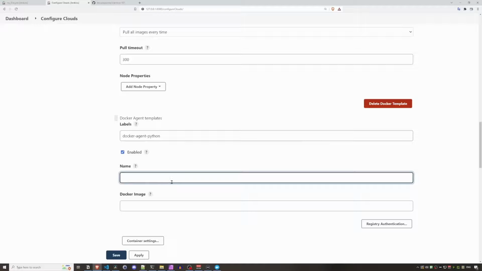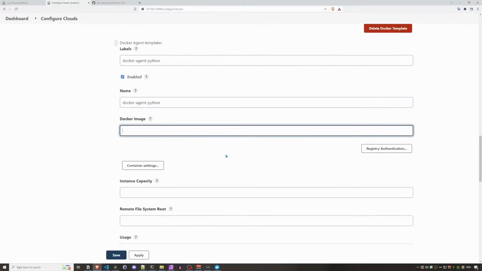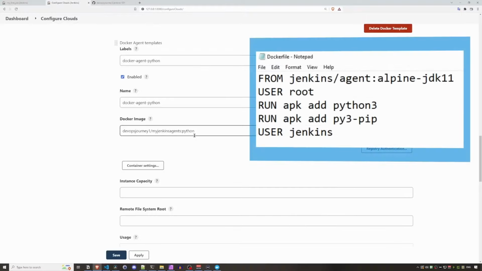Make sure it's enabled. Give it the same name as my label. And then for the Docker image, I'm going to use my Docker image that I created from Docker Hub. So it's just DevOps Journey 1 / my Jenkins agents :Python 1. And this is what the Dockerfile looks like if you're interested.